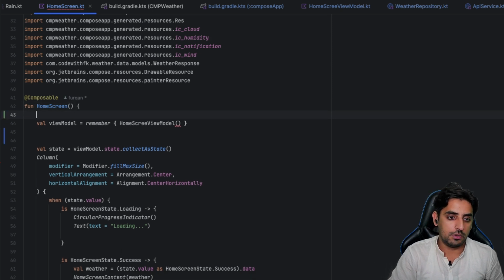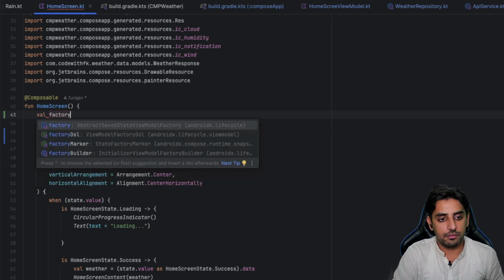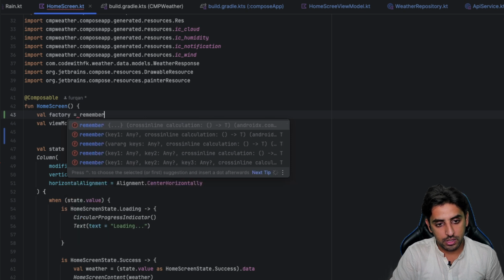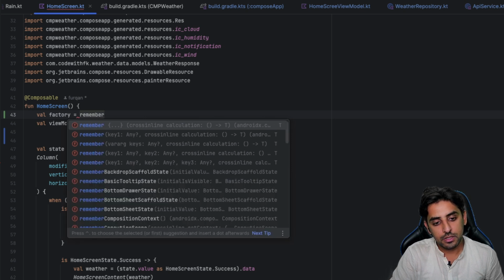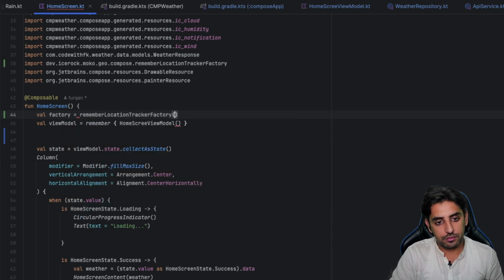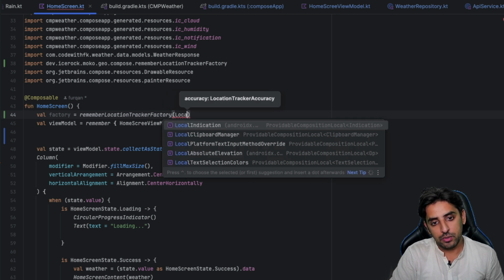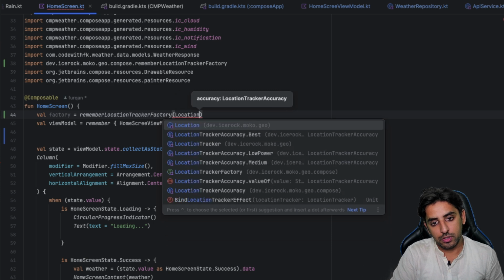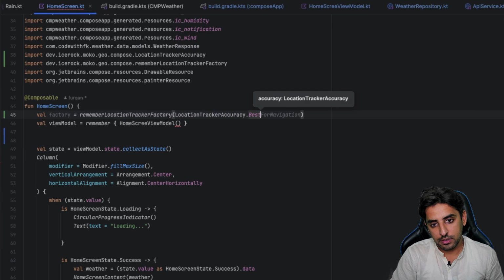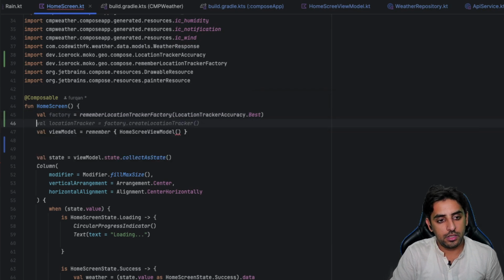So what we will do is that we'll create a factory that is basically important to do that, and that is supposed to be creating a location tracker factory. Okay, and it requires accuracy. So basically you can add whatever you want, location tracker best, let's say in this case, and then that is done.